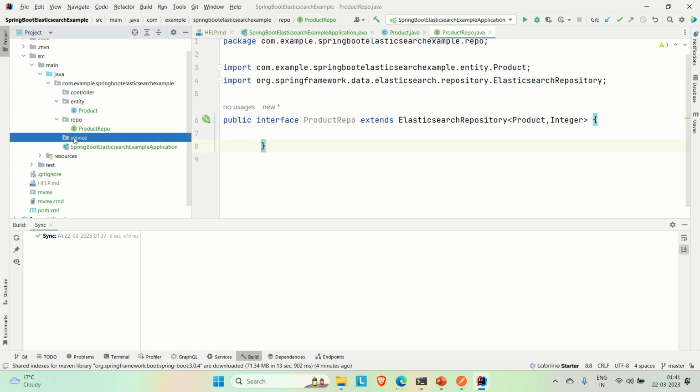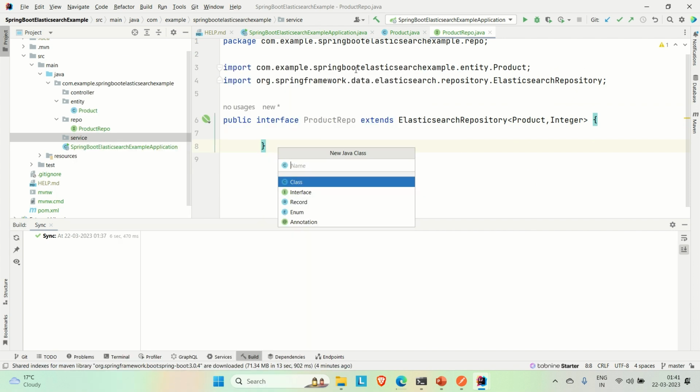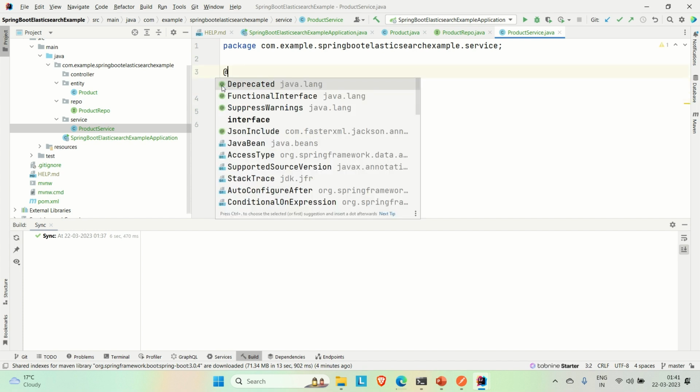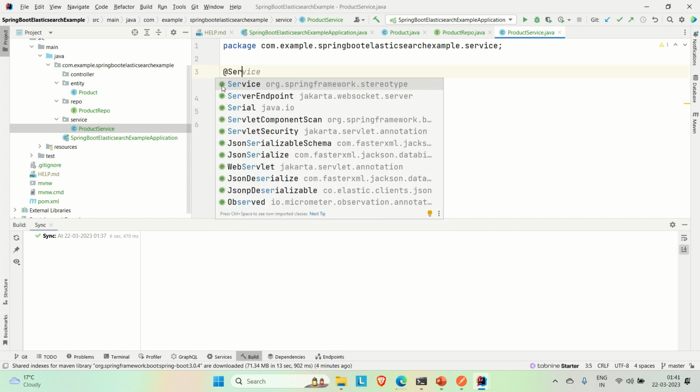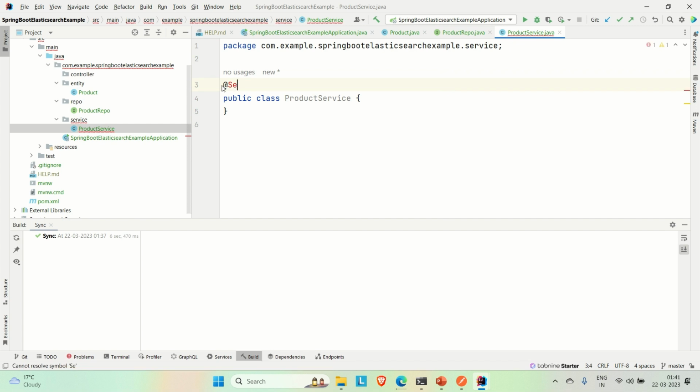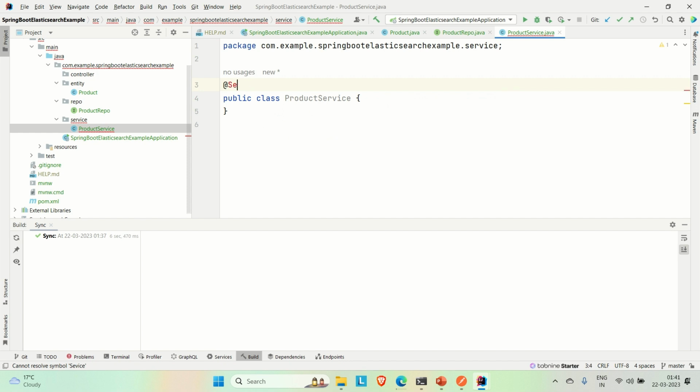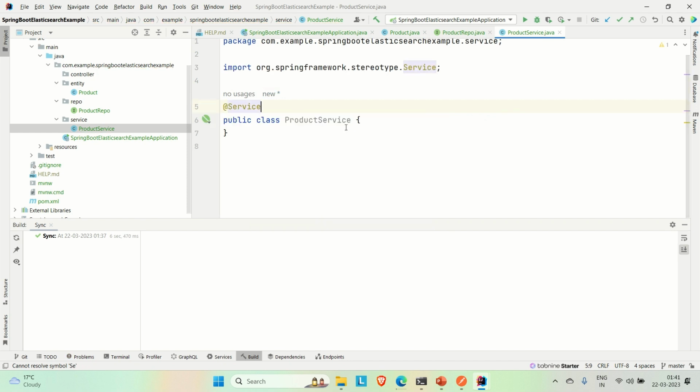Go to the service package. Let me create a service here: ProductService. Annotate this class with @Service. Why are we annotating it? So that it creates the bean of our class and assigns it to the application context so that we can use it. So it is service. Good.